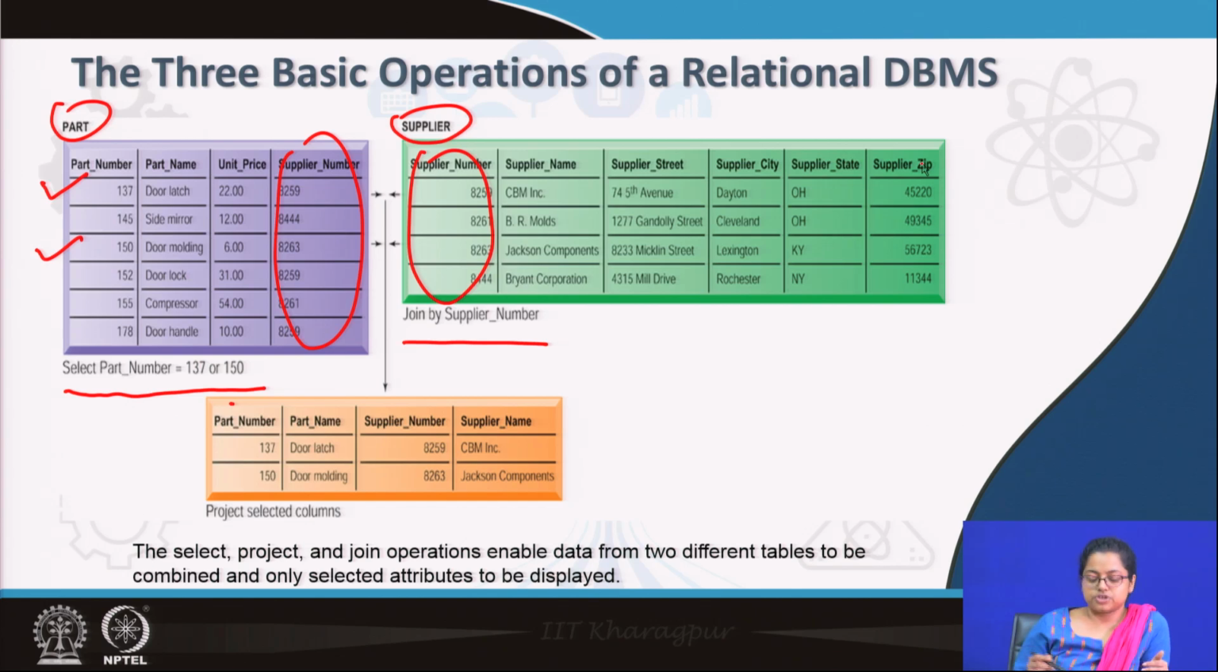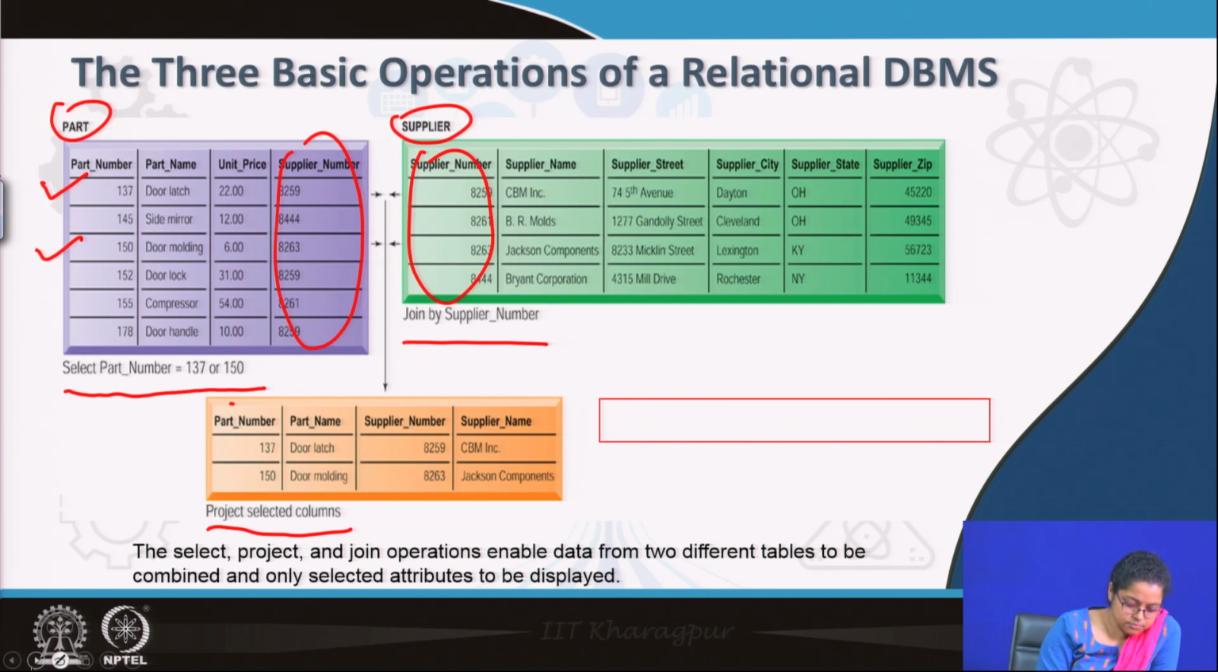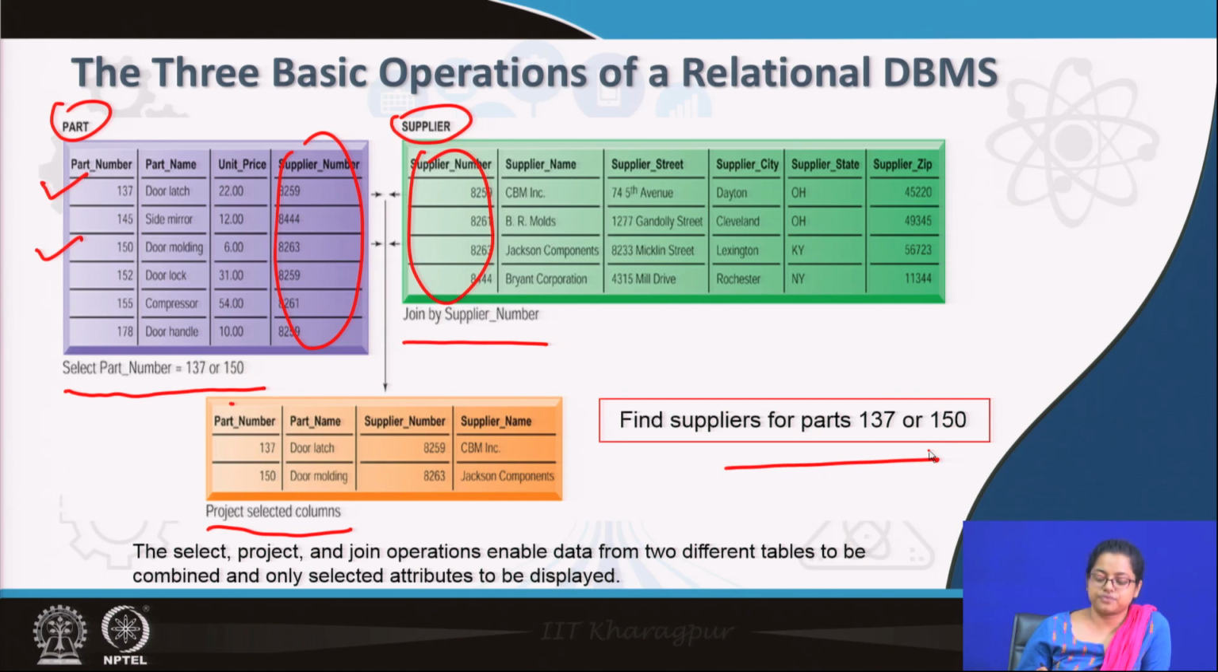Now, post the join operation comes the third operation, that is the project operation. What we want to do now is find suppliers only for parts 137 and 150, and not their other details such as city, zip, etc. So, the project operation is only going to give you certain selected attributes from that huge joined table. Here we have only part number, part name, supplier number and supplier name. Fine. I hope the three operations are clear to you. Okay. So, let us move ahead.